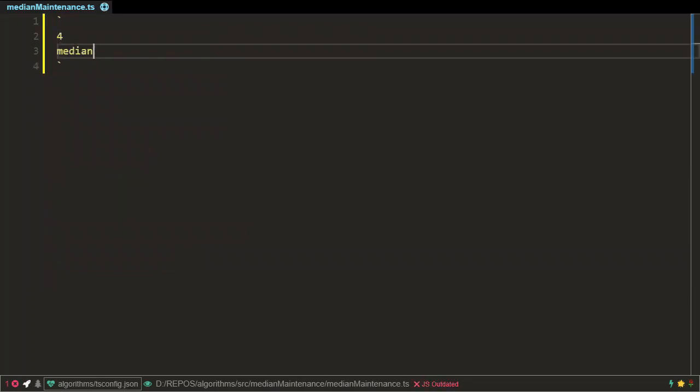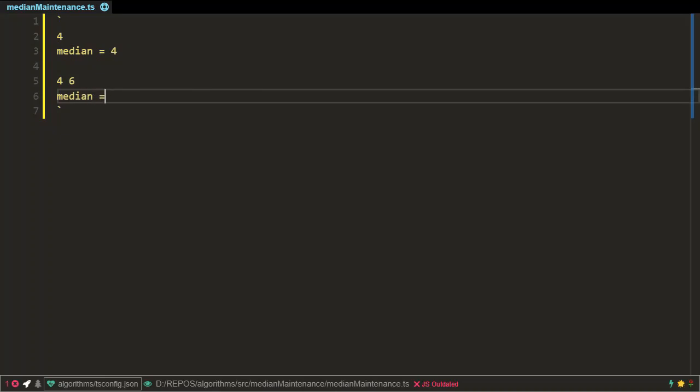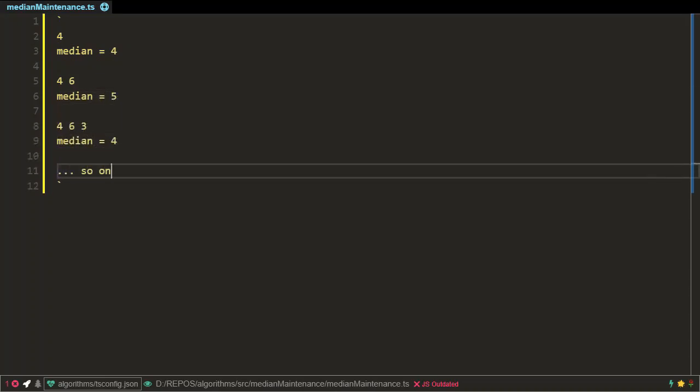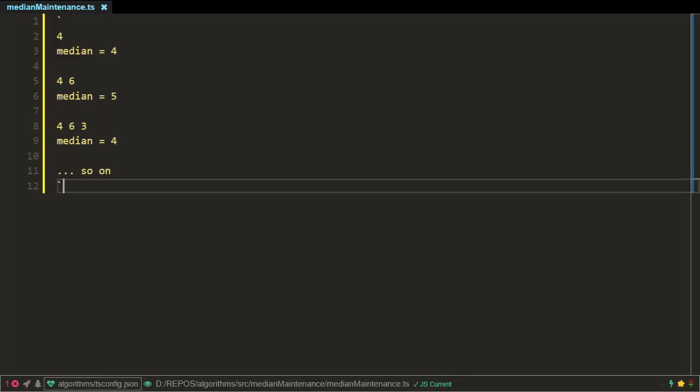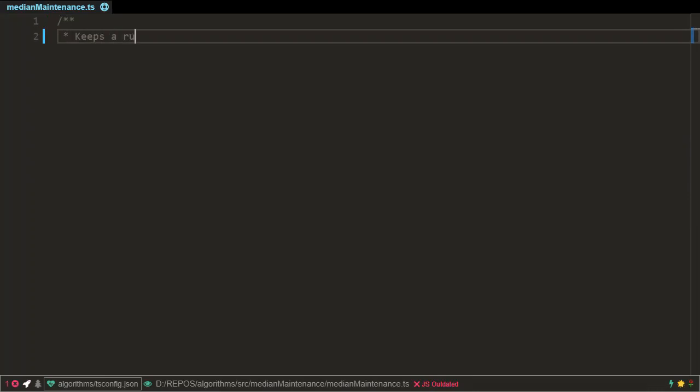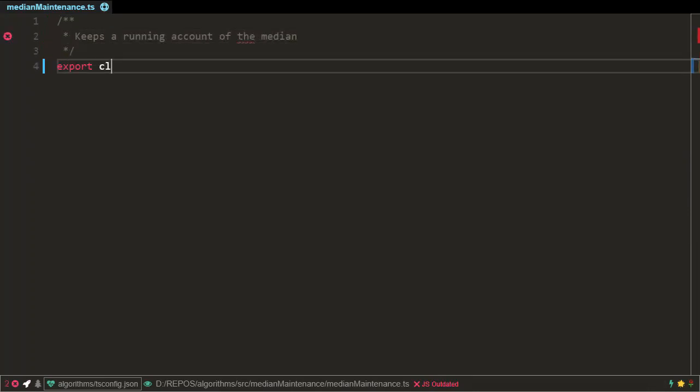The median maintenance problem is also called the continuous median problem. You are given numbers one by one, and at each point you have to find the new median of all the numbers you have seen so far. A naive solution would be to track the numbers internally as a sorted array, and at each new addition put the new number in its rightful place.